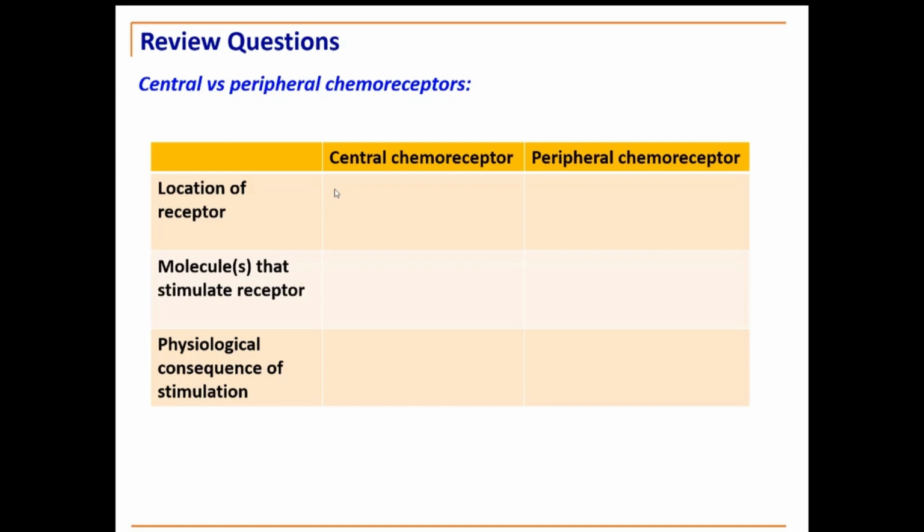So a little bit of a review question. It's just an overview, so hopefully it's nice and simple before we go into a little bit more detail. A quick revision question for you: a comparison of central versus peripheral chemoreceptors. Where are they? What stimulates them? And what's the consequence? Press pause and have a little bit of a think.